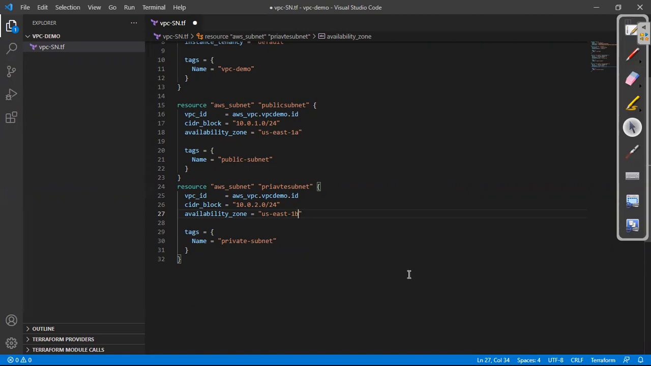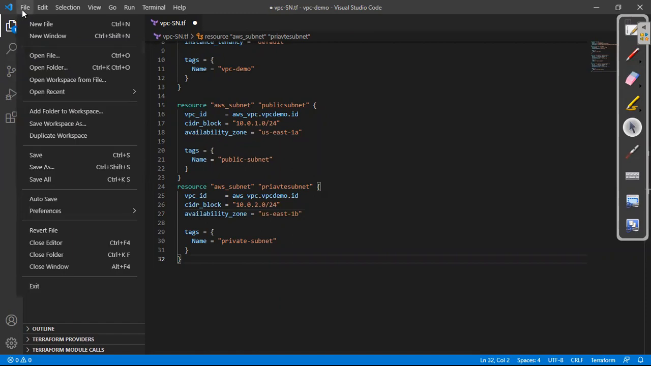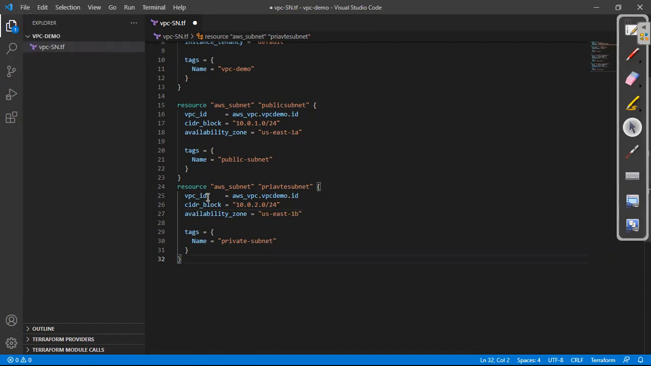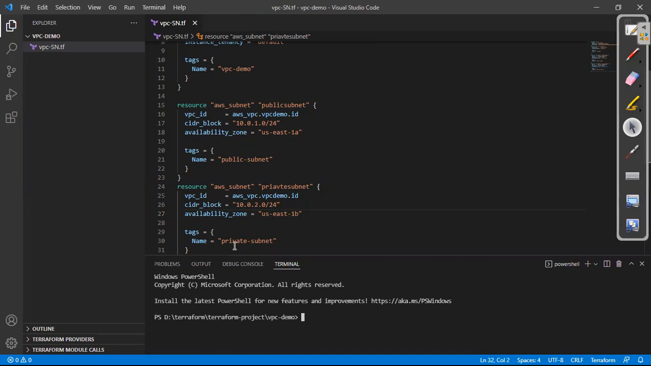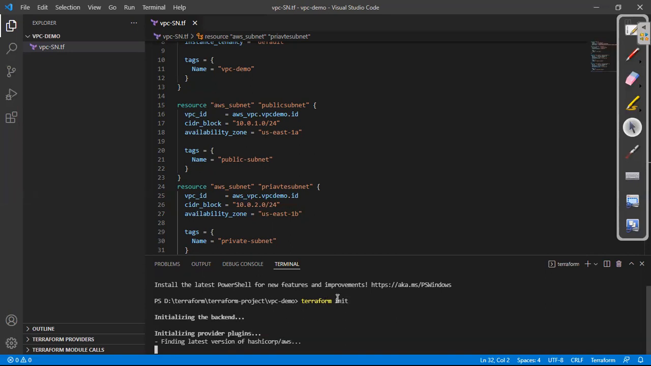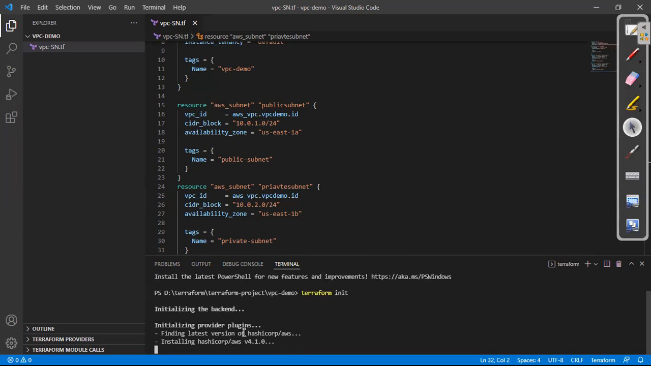Let me save this first. We have saved this, and open terminal from here only. So friends, first I have to initiate by using this terraform init, which initializes the backend. And it provides the necessary plugins which are required to create resources in AWS.